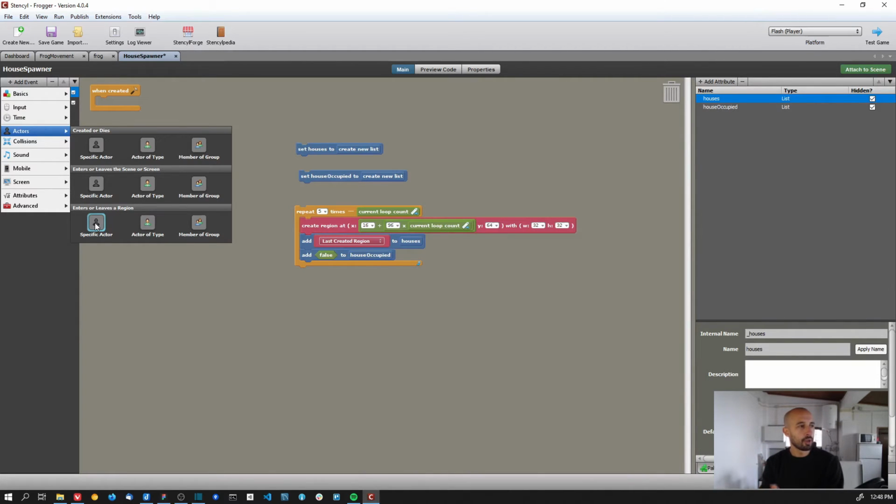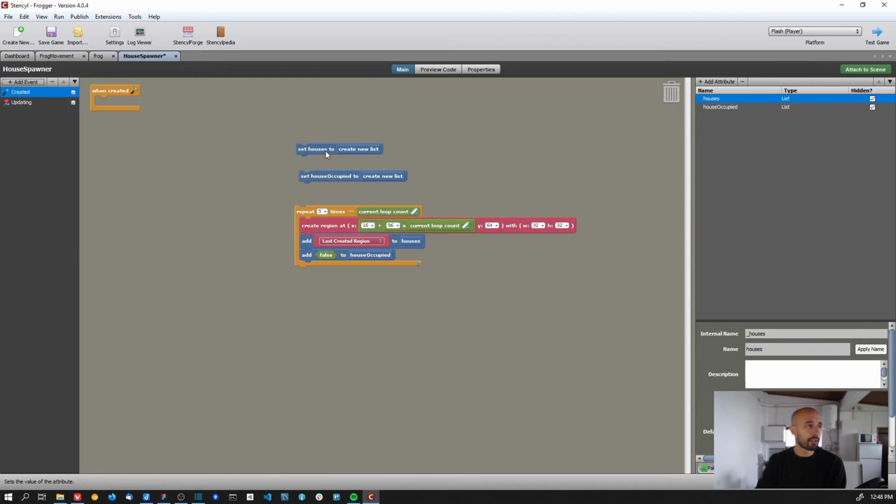So what I ended up doing is creating the regions and storing those regions in a list. That's why I have this set houses to create new list. So a house is a list, basically. And this is something to remember: every time you create a list, you need to initialize the list first.